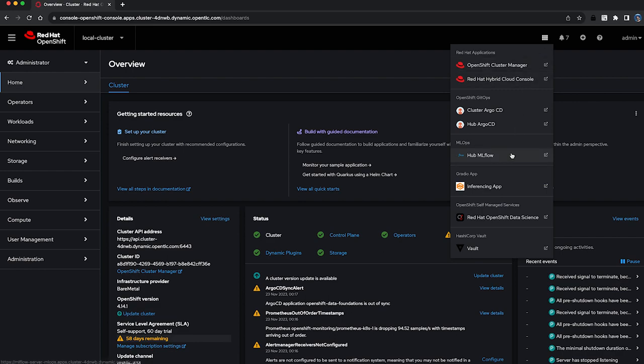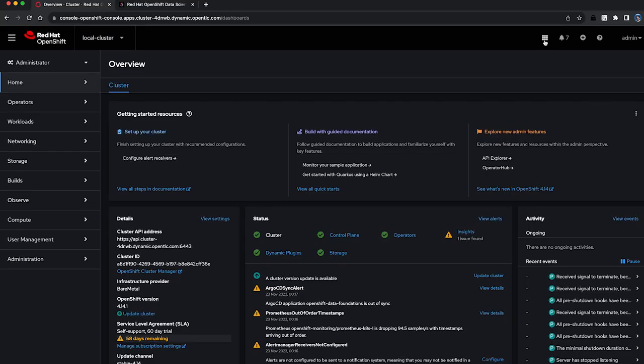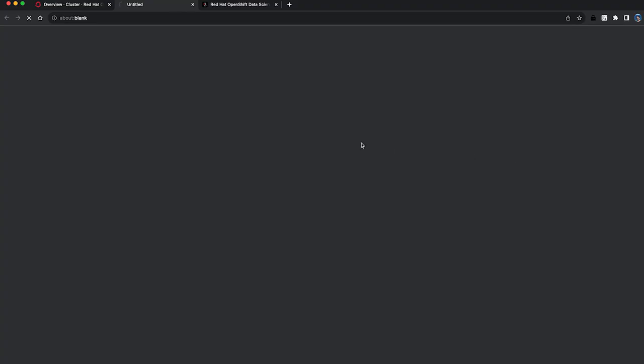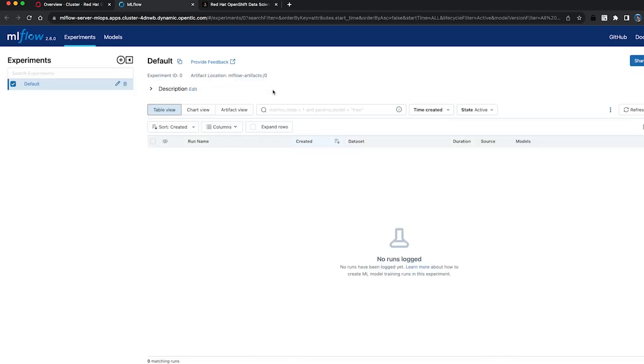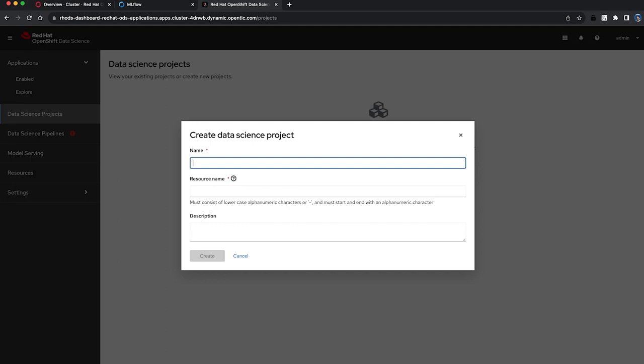Now I am in my OpenShift console. Click on the 9 dots and open the Red Hat OpenShift Data Science link. I will also open MLflow, and you can see right now that it is empty. Back in the Red Hat OpenShift Data Science console, let's create a data science project. I will name it Credit Fraud Model.